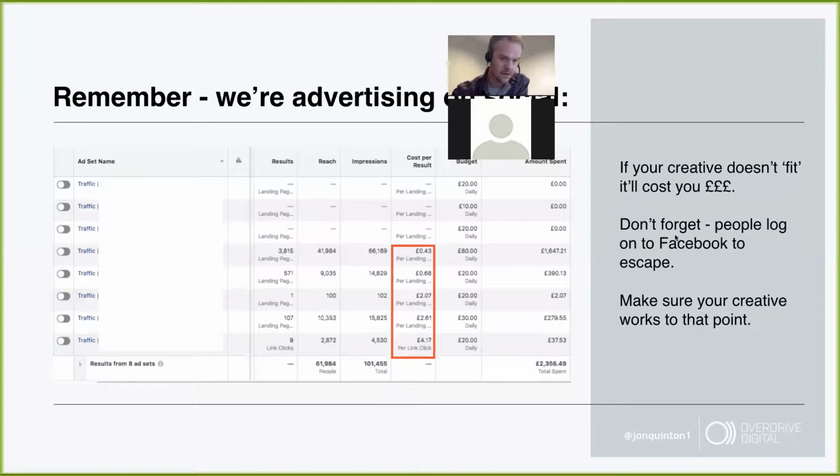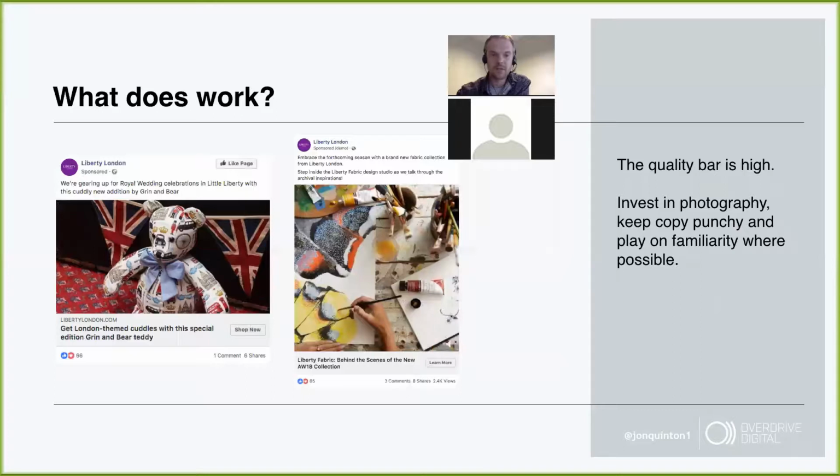And the thing that a lot of people struggle with or forget is how to make their product or service fit on social. It's remembering that context, that no one's really going onto social to look for your product. They're going onto social to escape from those types of decisions. And if you can't make it fit, it's just going to make everything very, very expensive. So in terms of what does work, first off, figure out how to make your product or service fit on social. But secondly, the quality bar is incredibly high.